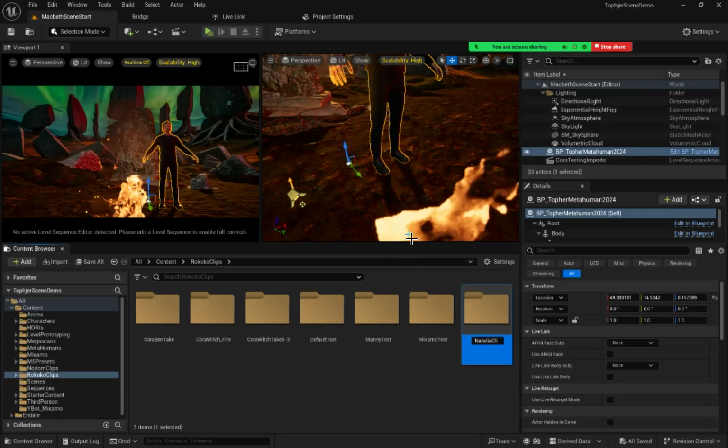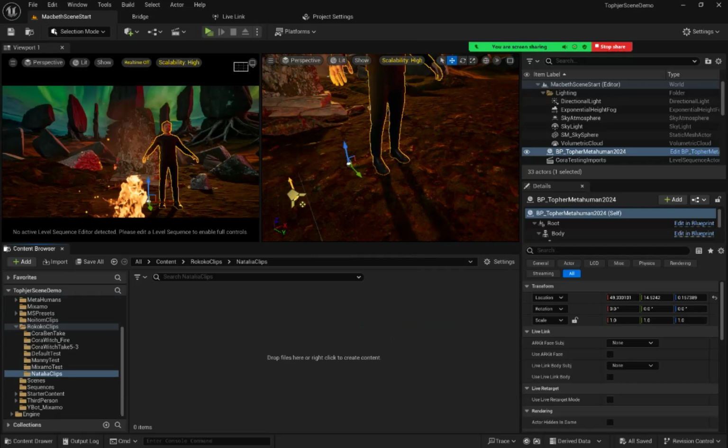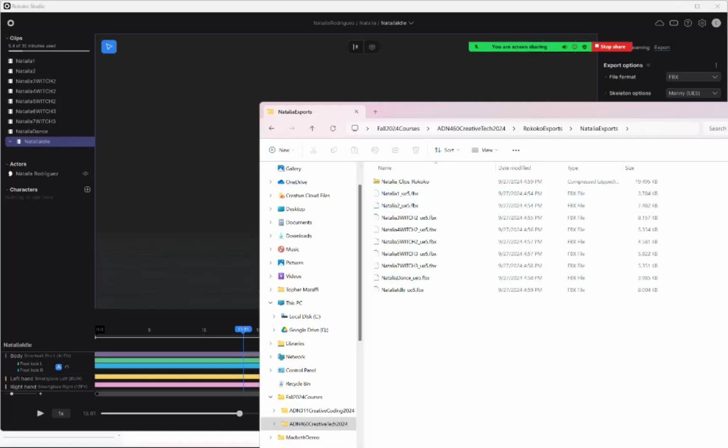In this case, you could do a Natalia clips folder, and inside of there I might actually want multiple folders, like a folder for each clip. Let's just choose one of these that has a little bit on it. This one's 8 megabytes. It's Witch 2. Let's bring that one in and see what it looks like. So we're looking at Witch 2.